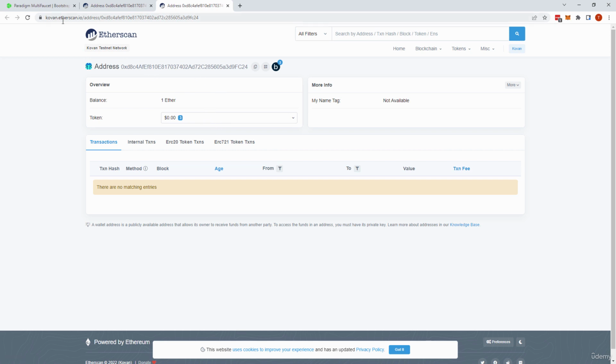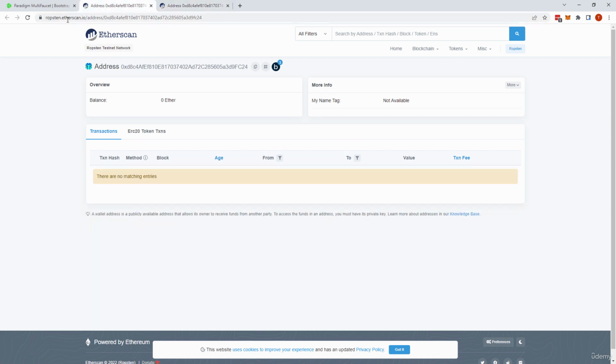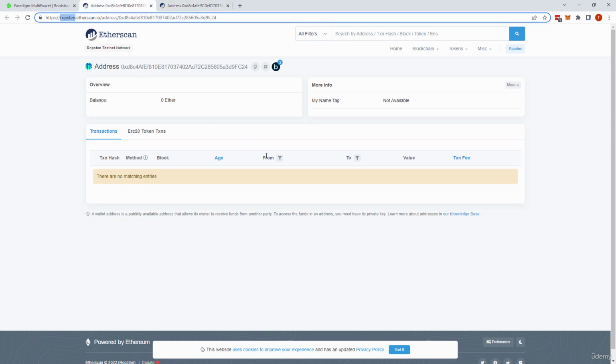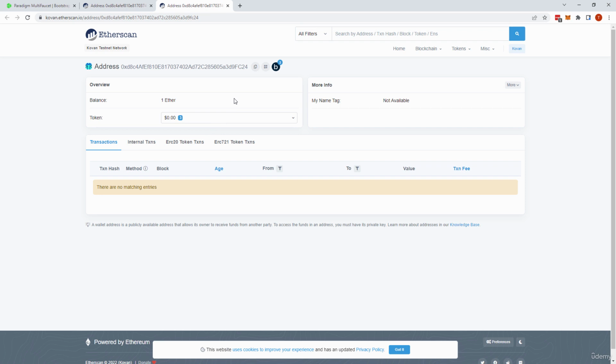Etherscan with a major difference. The one is called coven.etherscan.io. The other one is called robston.etherscan.io. And you see we have 0 ETH, or maybe we already have some. Now we still have 0 ETH on Robston, but we have 1 ETH on Coven.